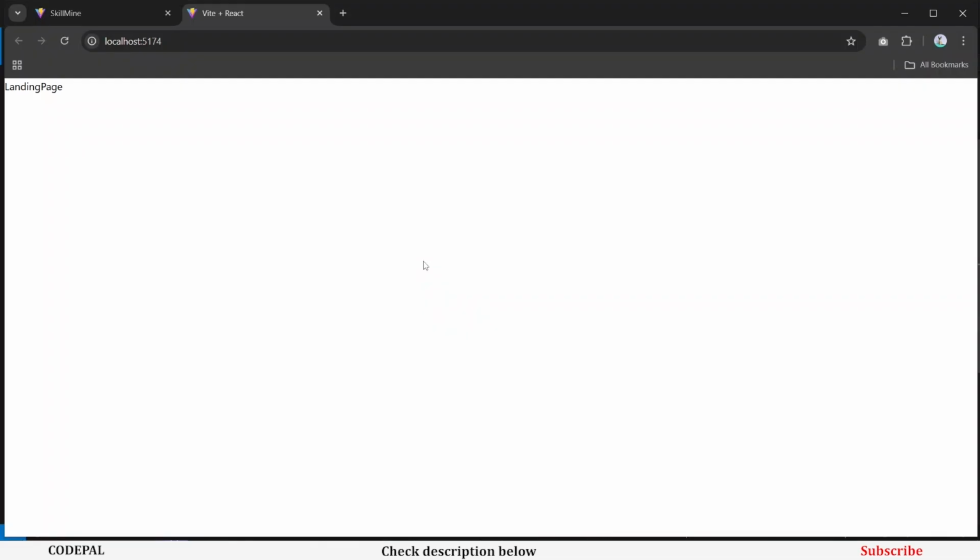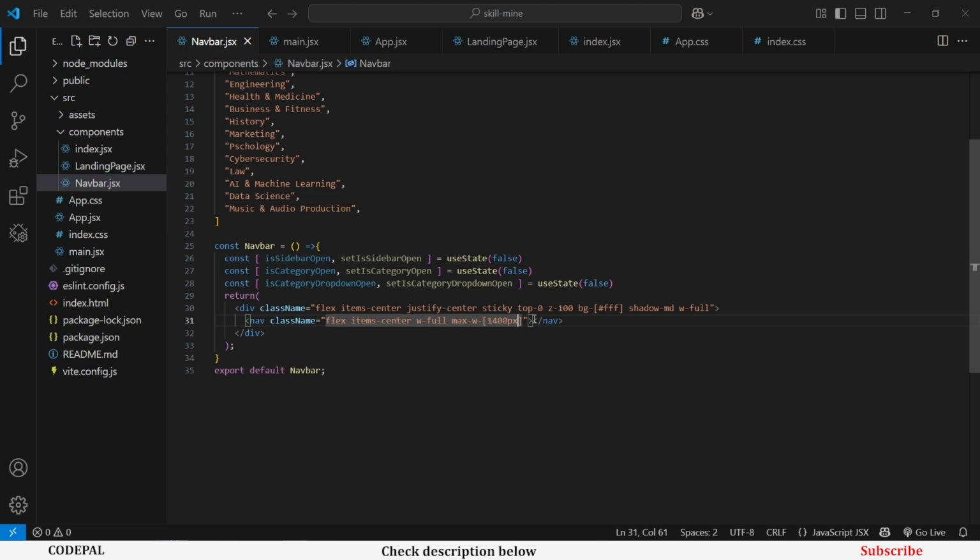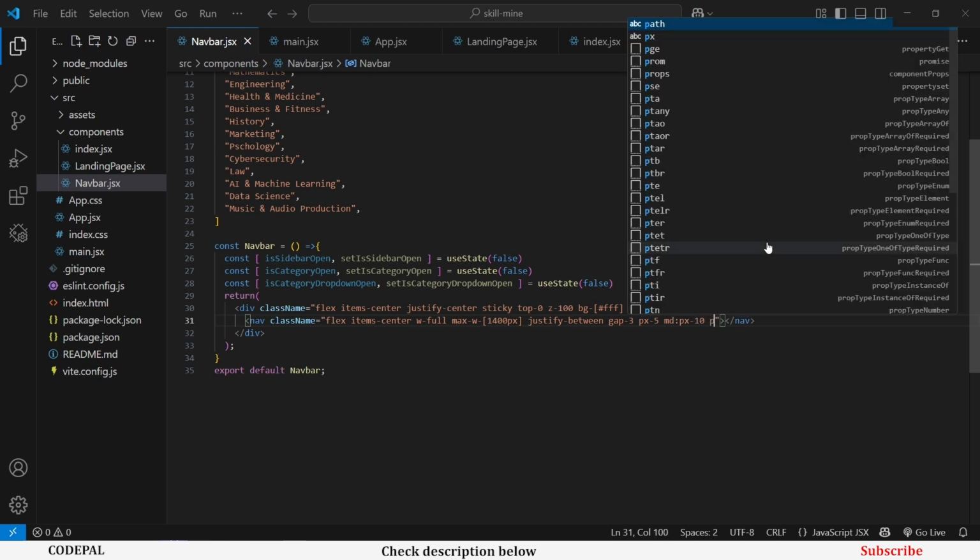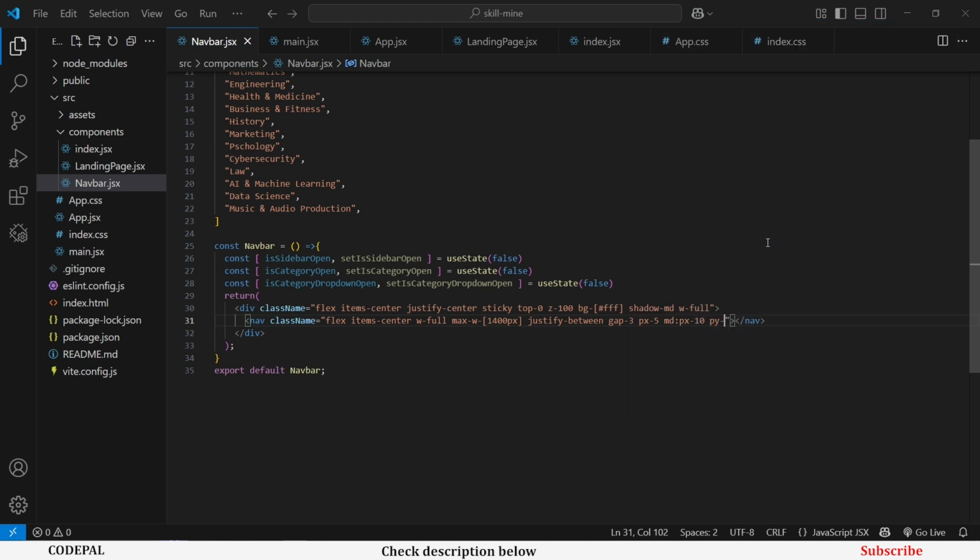So all we have to do is set our max width, 1400px. It's just like the container class in Tailwind. So let's continue. After the max width, we need to set justify-between, to space out every element in the container. Then next we're going to set gap to 3, and px is going to be 5, which is padding for left and right, and on md, which is from the medium width of our screen and above, px is going to be 10. Then after that, we're going to set py, which is the y-axis padding. It's going to be 4.